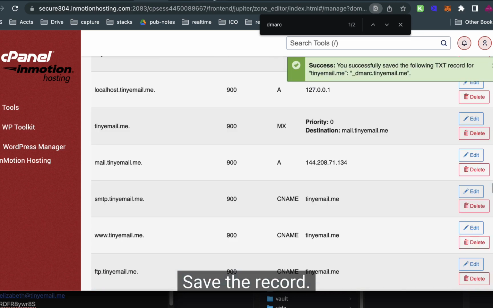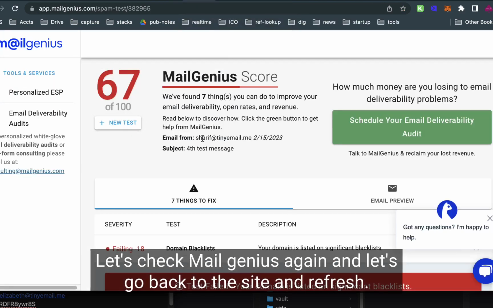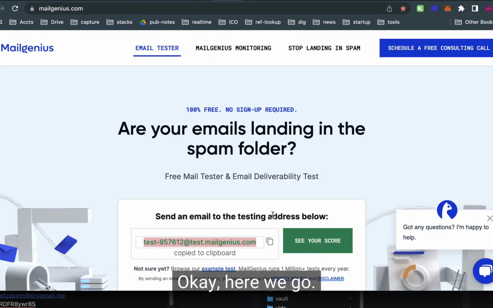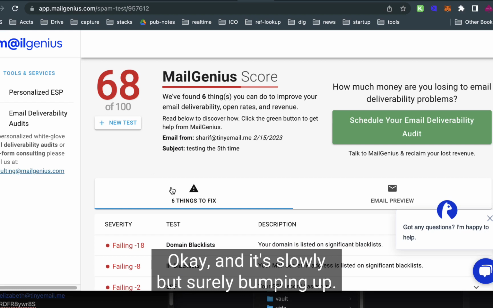Save the record. Well, let's check Mail Genius again. Let's go back to the site and refresh. Oh no, what happened? Okay, here we go. Okay, and I'll come back when it's done. Okay, and it's slowly but surely bumping up.